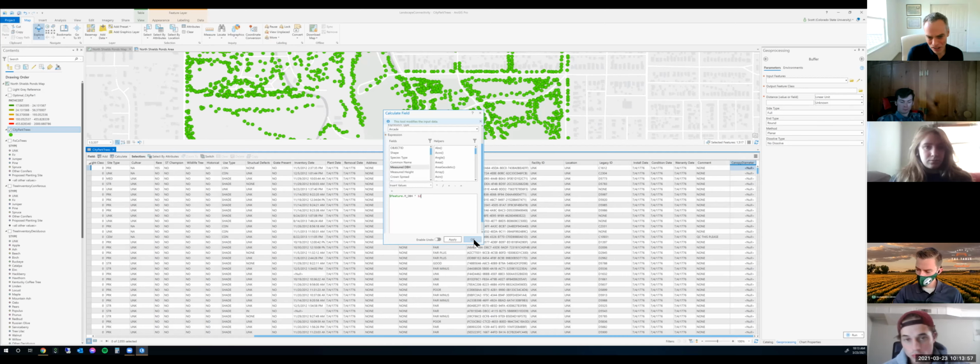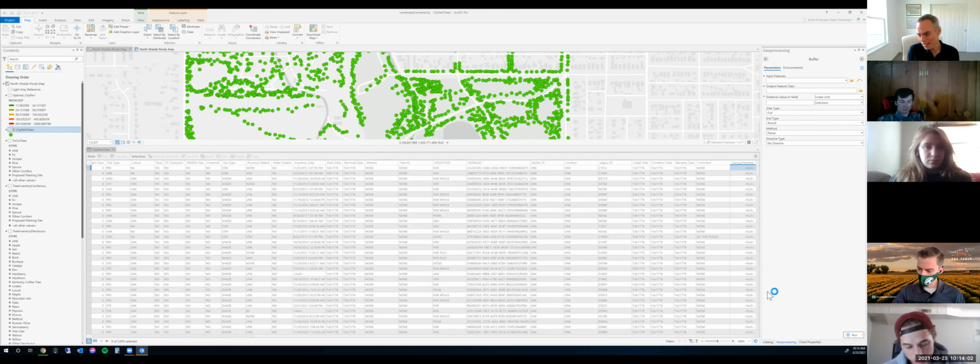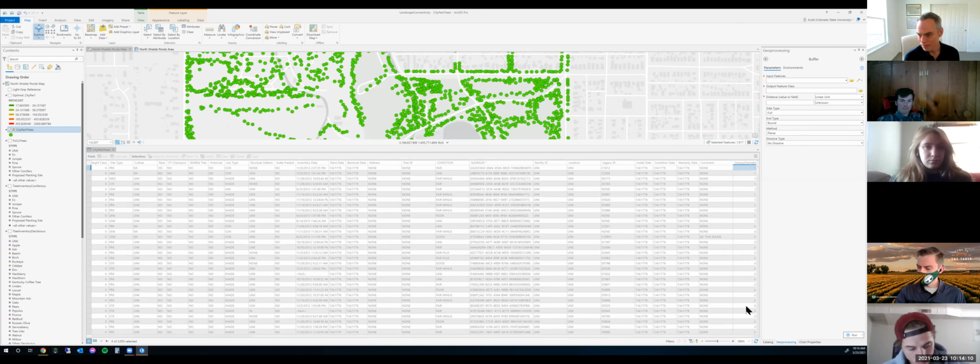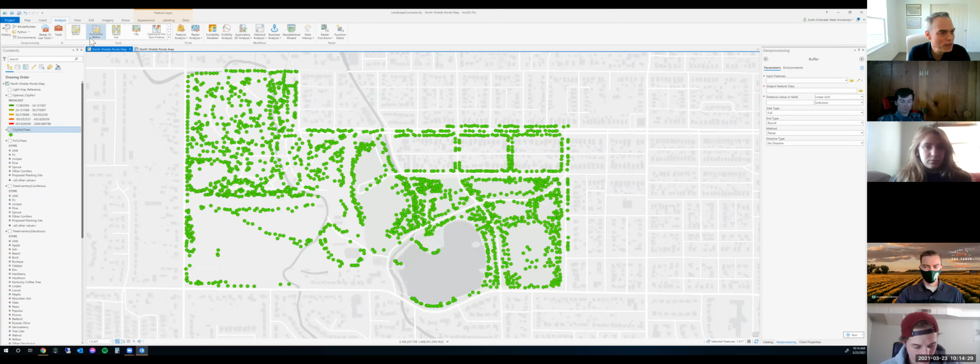Once I have that all entered, I can click OK, and it's going to automatically fill in for each of these. It's looking at the DBH, multiplying it by 12, and filling in the answer under canopy diameter. You can see now it's filled in those canopy diameters. So now I can close this window, go to my analysis tab and run my buffer tool. In this case, my input is going to be City Park trees.